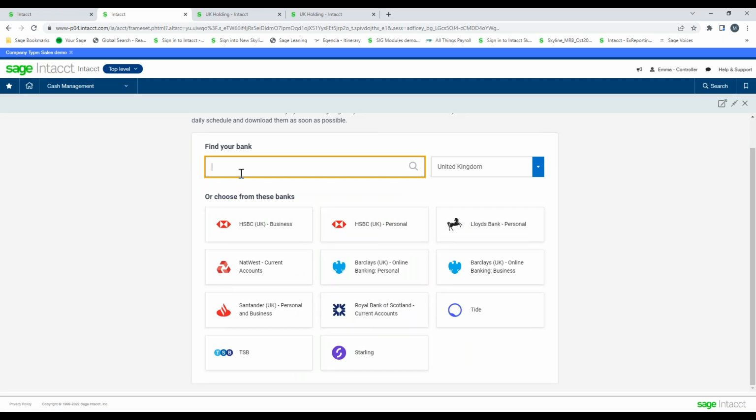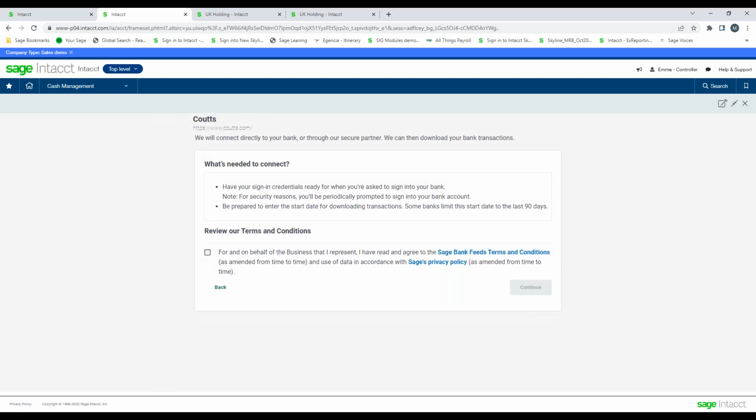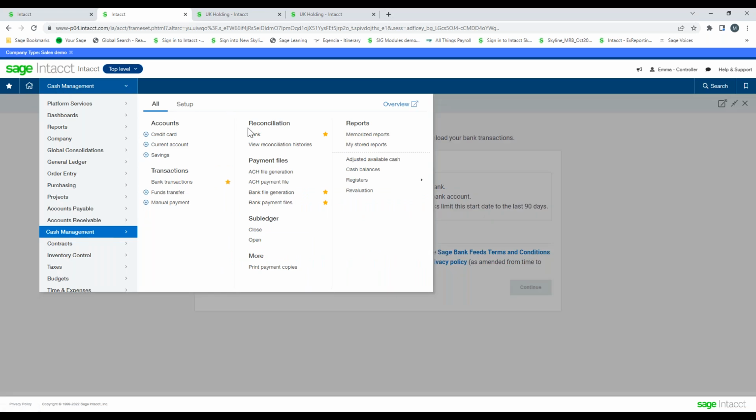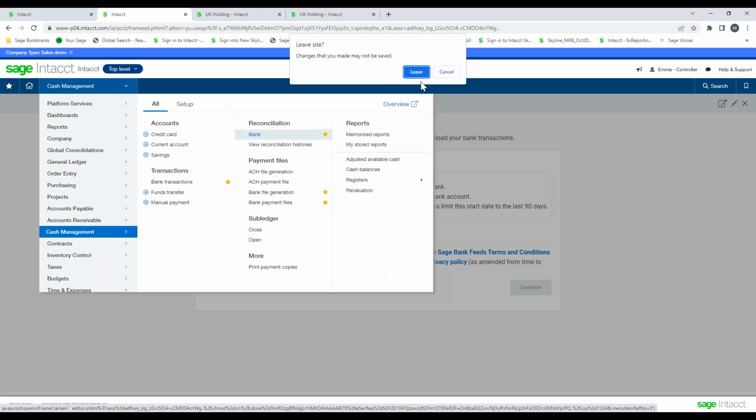And anything in there, you've got like Coots, I know it's one that's been used before. So you just click that and you then go into your setup that you've already done for a bank and stuff like that. So, excuse me. This is where we do our bank reconciliations.